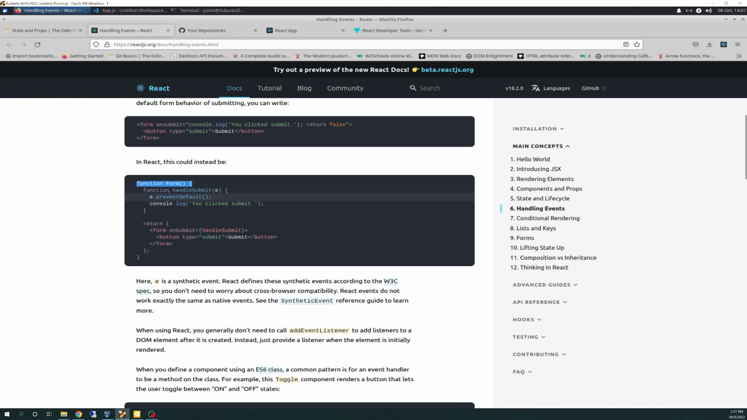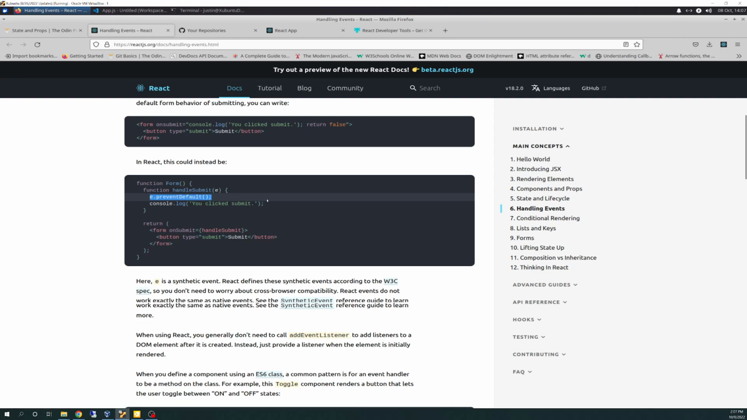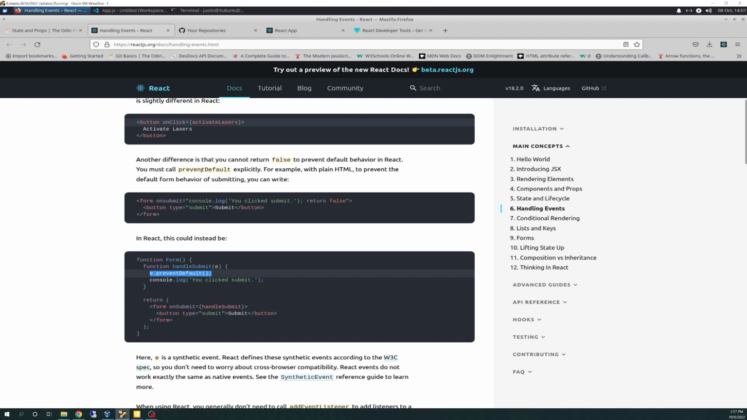So we have a function called form, and then we're gonna invoke what looks like a local function called handle submit, passing in e, short for event, and then we have e.preventDefault. We talked about this in a previous lesson. I don't remember exactly what the default is. You must call preventDefault explicitly. Another difference is that you cannot return false to prevent default behavior in React. You cannot return false.